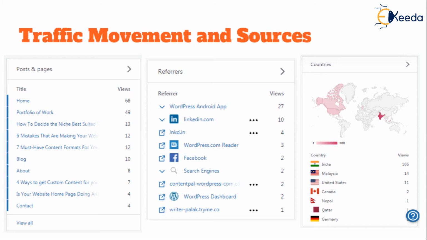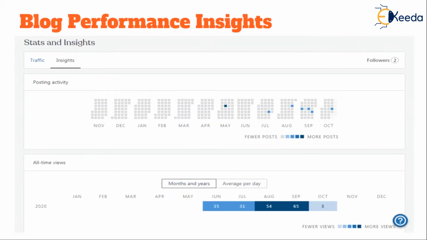Then blog performance insights can also be studied in terms of posting activity, especially if you have multiple authors or multiple stakeholders who are responsible for posting on the blog, and you are just trying to manage it at a macro level. Then this simple statistic of posting activity can tell you how frequently posts have been published in any given month or in any given period, and you can then decide what should be the next strategic action to improve the blog.